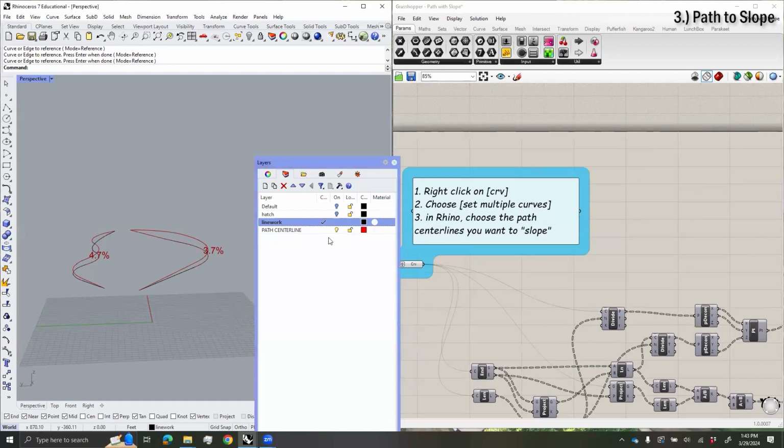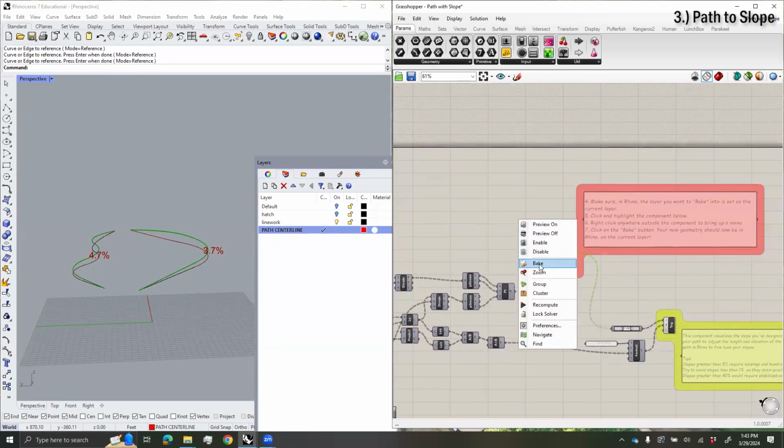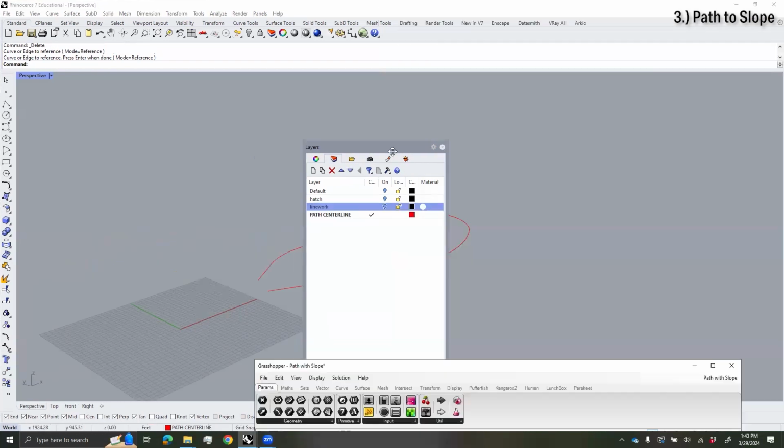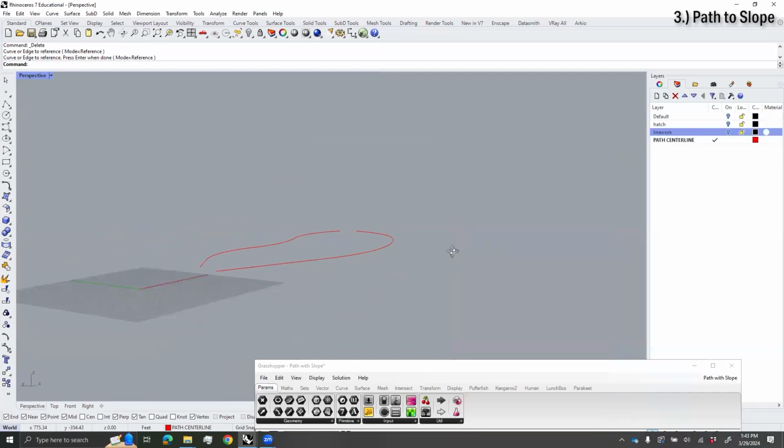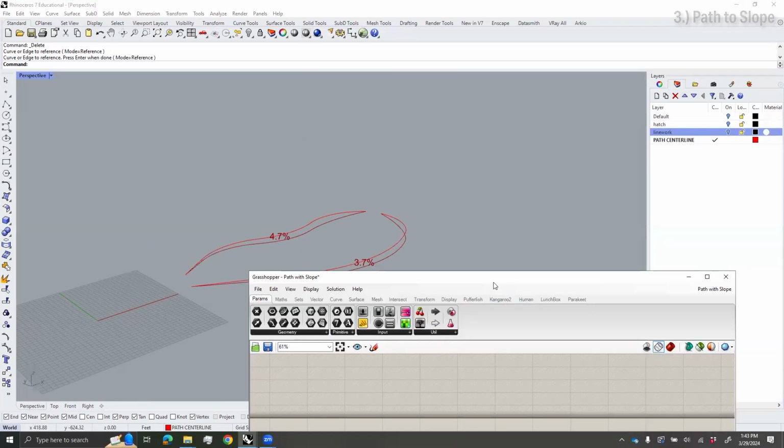Then you can make sure that the layer you want to finalize is set there, path center line. And then you can go here, right click, bake, and that's it. You created 2 center lines of your path in 3D that have these specific slopes.